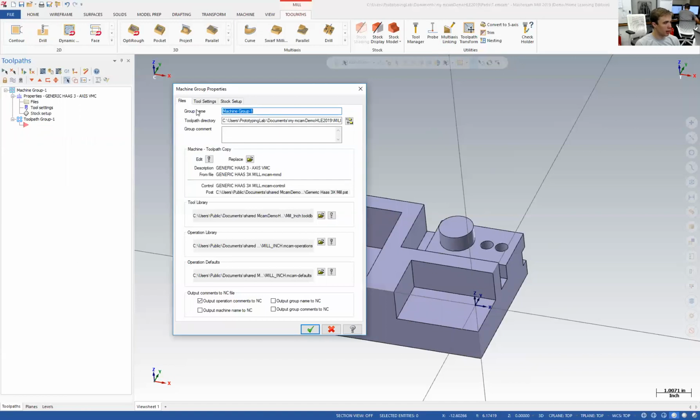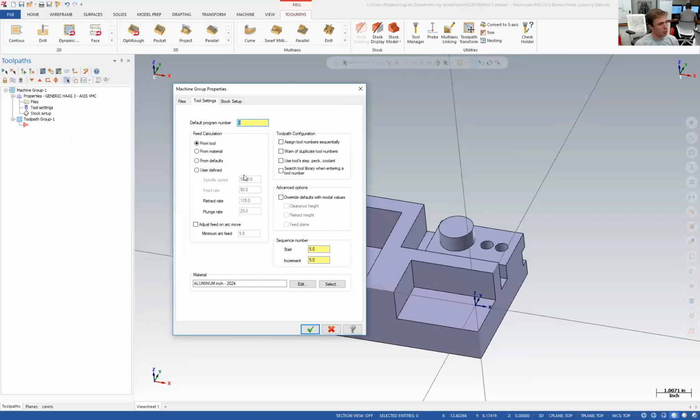I'm actually going to start with files. These files should be preset and you should never need to change them. They're things like where is the machine definition found, what tool library should be default, where is the post file found. You shouldn't need to change that. Tool settings, there are some things you need to change. You don't have to, but it is probably in your best interest to change your feed calculation to from material.